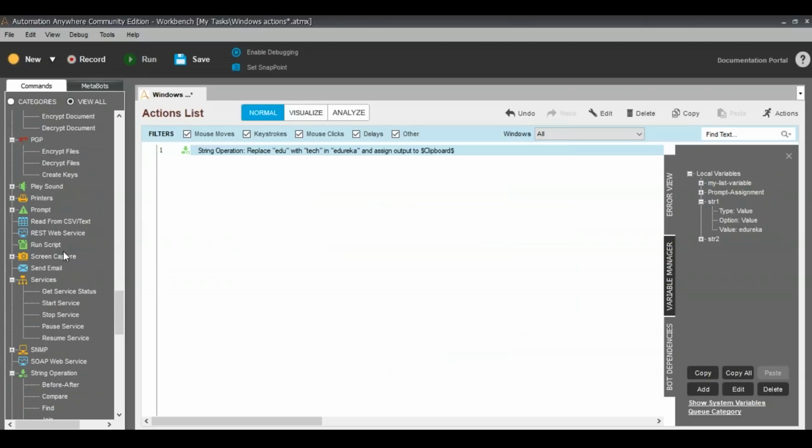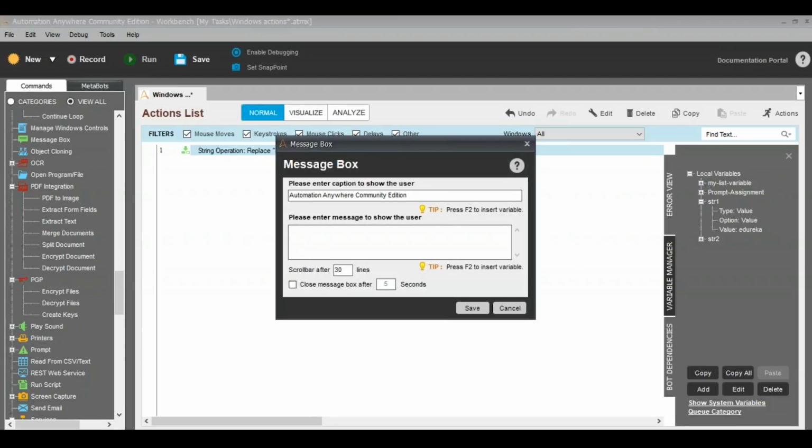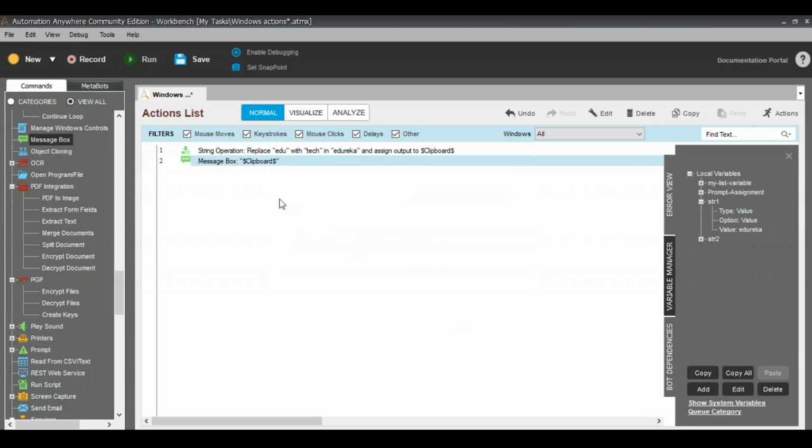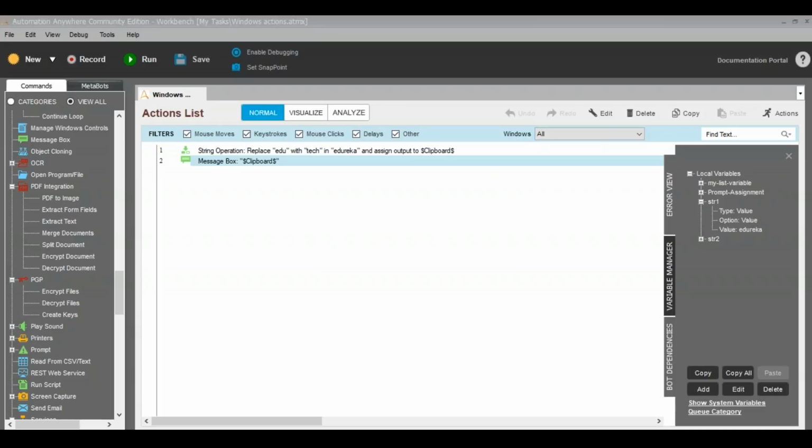After that, I'll drag a message box, mention the output variable, and click on save again. After that, I'll save this task and click on run. So basically, from our string Edureka, we had to find edu, and then that had to be replaced with tech. That's what got replaced. The output is techreka. That is basically, I just replaced edu with tech. So that's how, guys, you can replace strings.